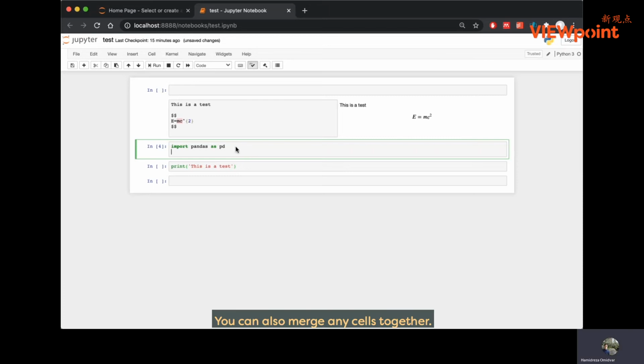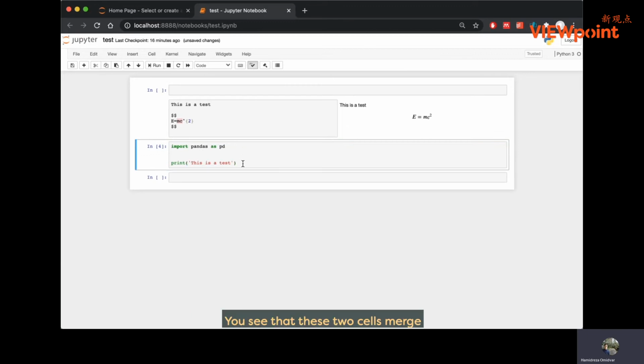You can also merge any cells together if you use the command Shift M. So, for example, if you want to merge this cell with this cell and run them together, go to the command mode with Escape, and then press Shift and M at the same time. You see that these two cells were merged, and now you can run them together using Shift Enter.